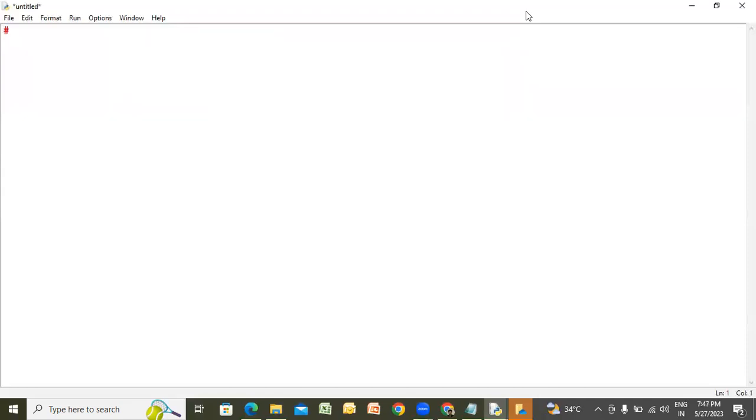Using filter using lambda. Filter function using lambda. So let us write def as usual. Without taking function, shall I do this? Otherwise, that is better. Without taking function, we will do.